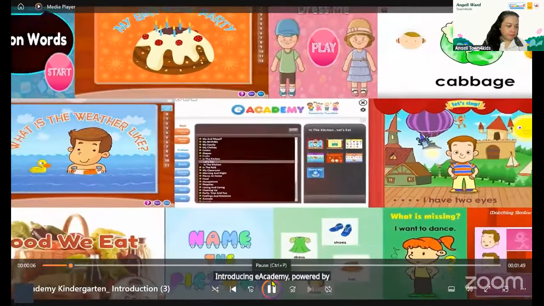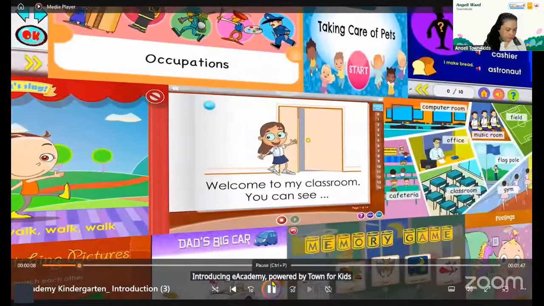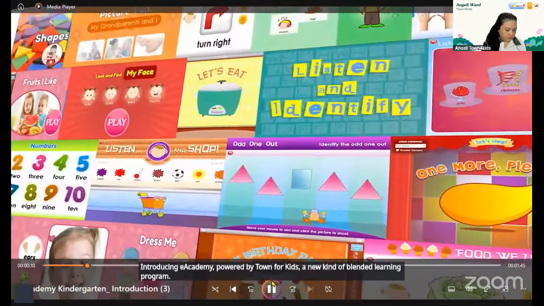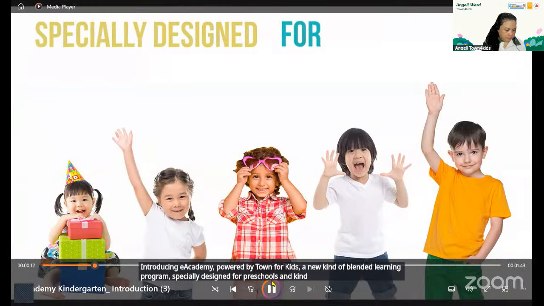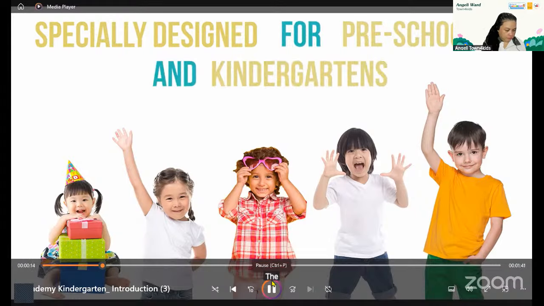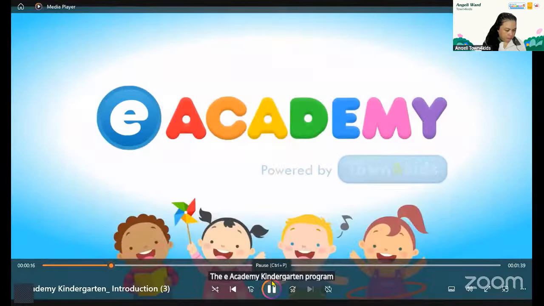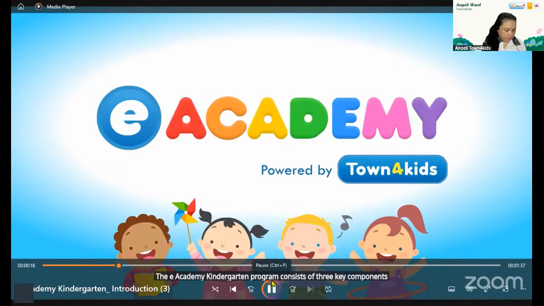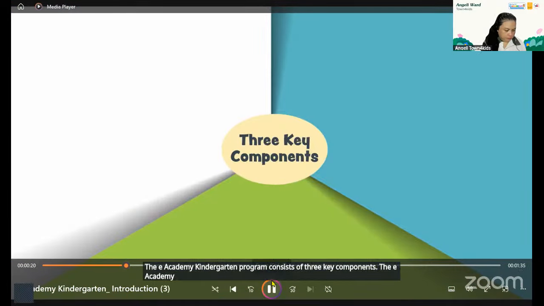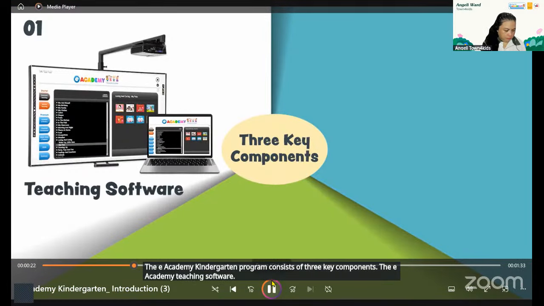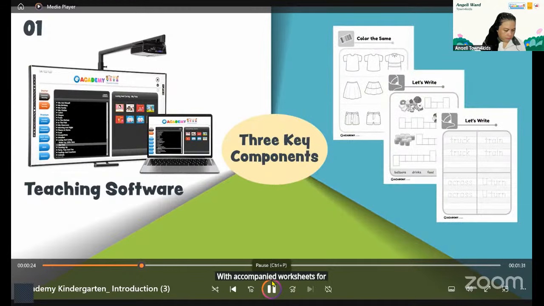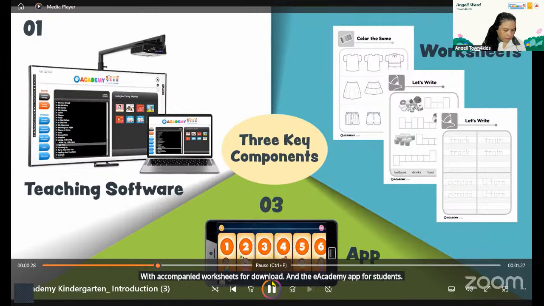Introducing eAcademy, powered by Town4Kids. A new kind of blended learning program, specially designed for preschools and kindergartens. The eAcademy Kindergarten program consists of three key components: the eAcademy teaching software, with accompanied worksheets for download, and the eAcademy app for students.